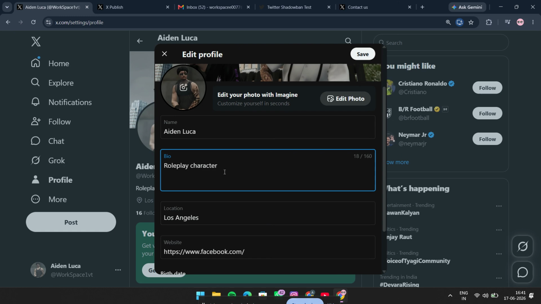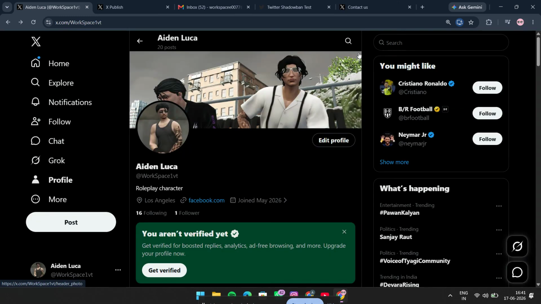Once you've typed your bio and you're happy with how it looks, click Save to apply the changes. After that, your new bio will appear on your profile right away. And that's it. You've successfully added or updated your x.com bio.